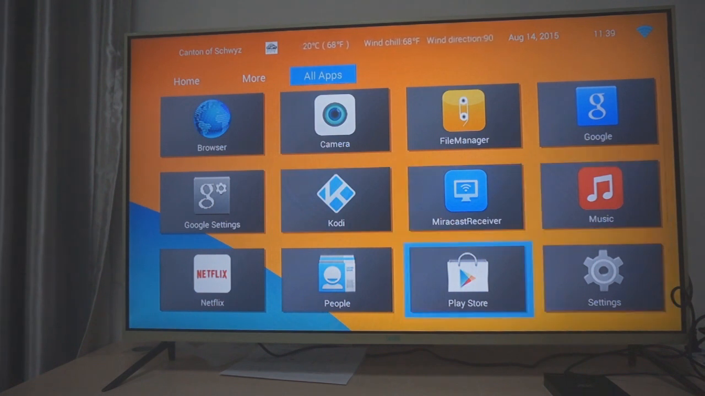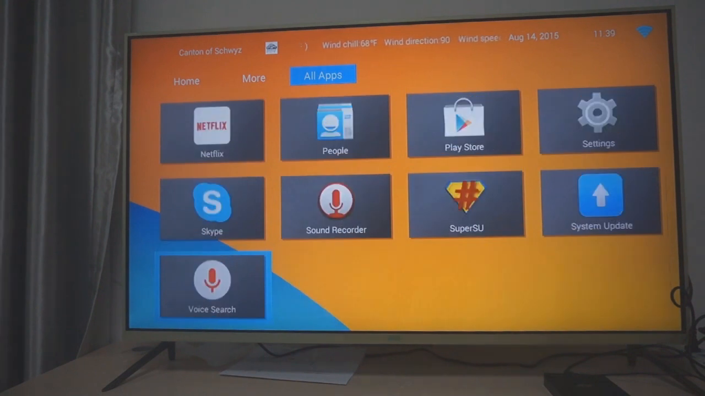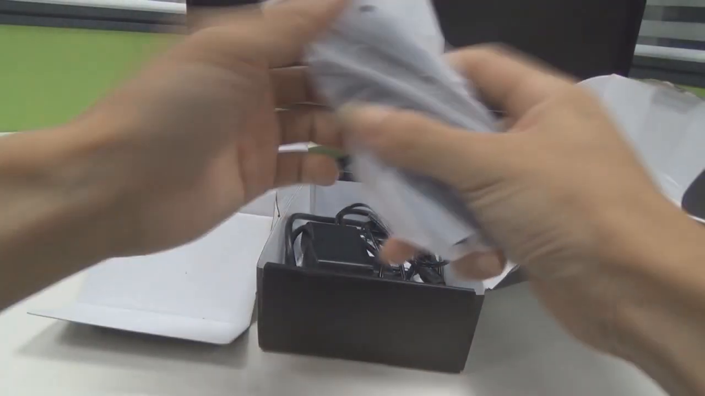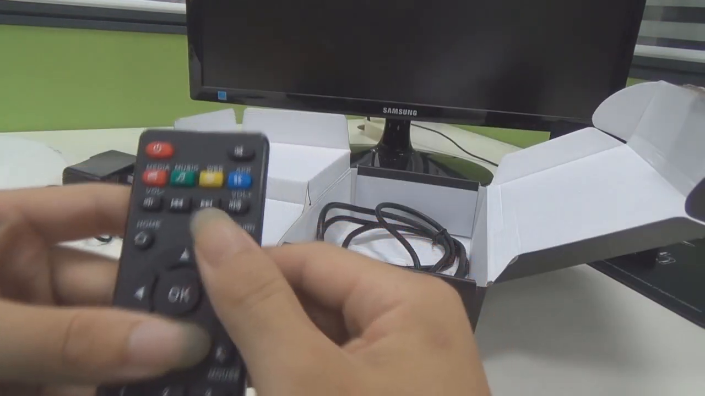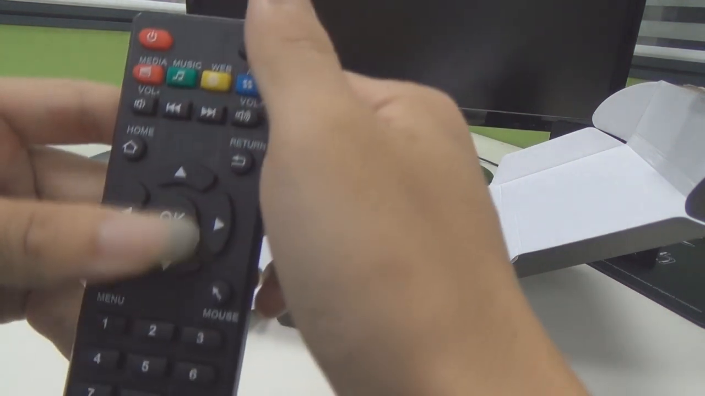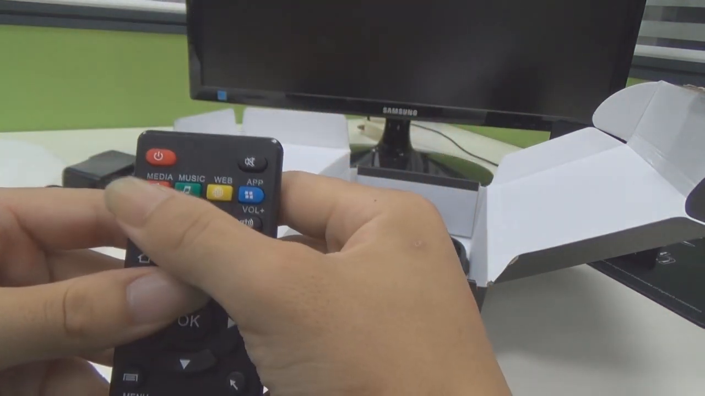Then let's take a look at what's inside the box. First, we'll see the remote and plug. In the remote, we see the power button, the shortcut buttons for media, music, and app, the home and mouse button as well. You can change your control model with the mouse button.